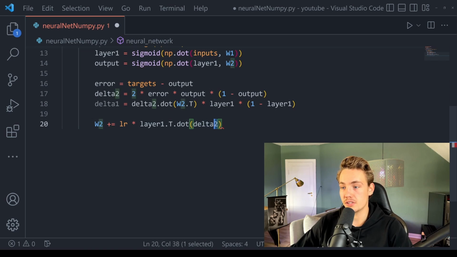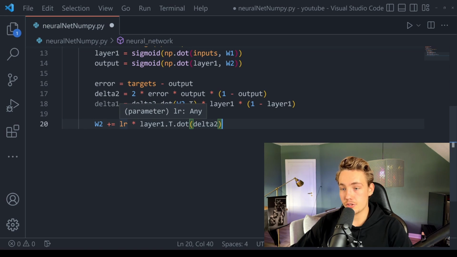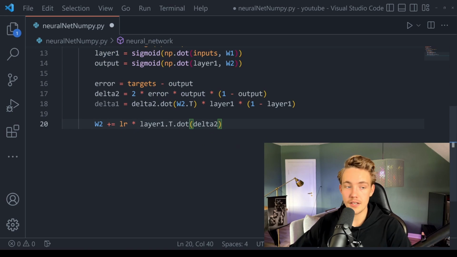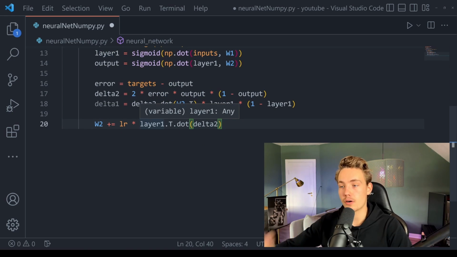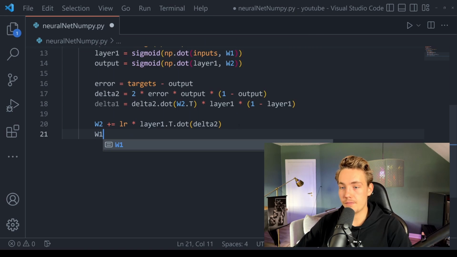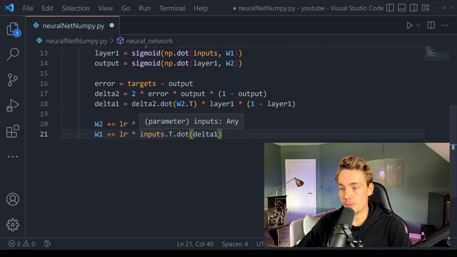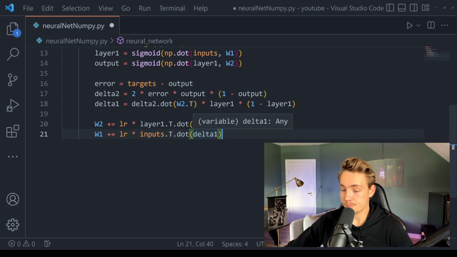So this is how much we want to update our weights in our layer 1, and then we're going to multiply that with our delta 2 here. So we actually need the delta 2, and we have layer 1 here, because layer 1 here would actually be the weights connecting our hidden layer to our output layer. Then we can do the exact same thing for weights 2 or weights 1. We're going to have learning rate multiplied with inputs dot transpose, and then we actually just take the dot product of that with the delta 1 here. So this is actually how we can update our weights.